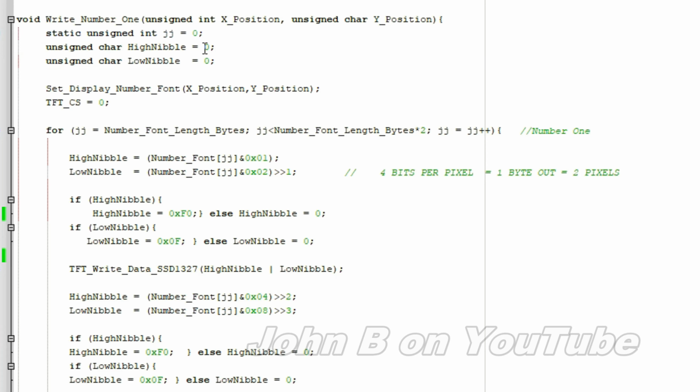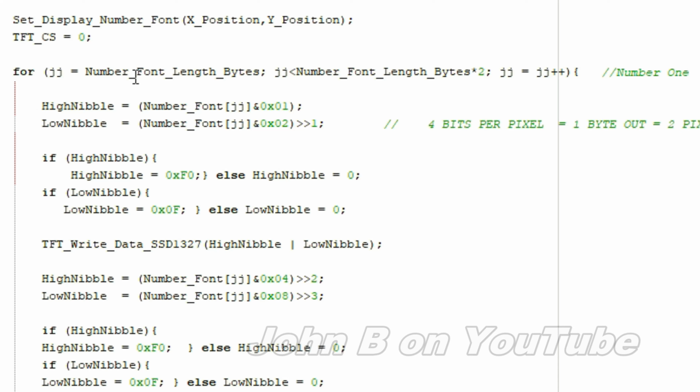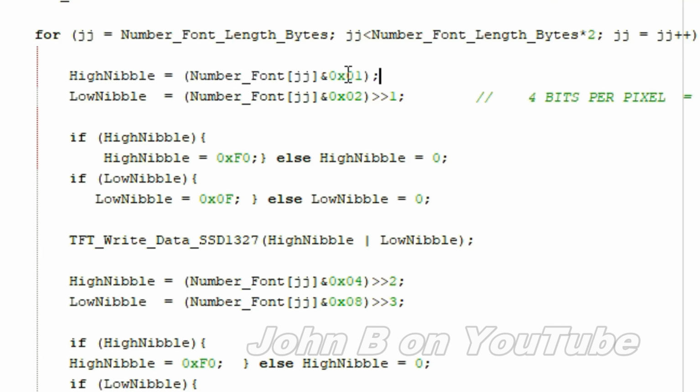You've got a J, which just runs through the font. So let's assume this is character 0. That'd be J equals 0 up to the length of the array, and then J++. So that's what that for loop is doing. Then you can see here, high nibble equals number font, J, and 0x01, so that first bit. Then the low nibble is the same byte, but the second bit.